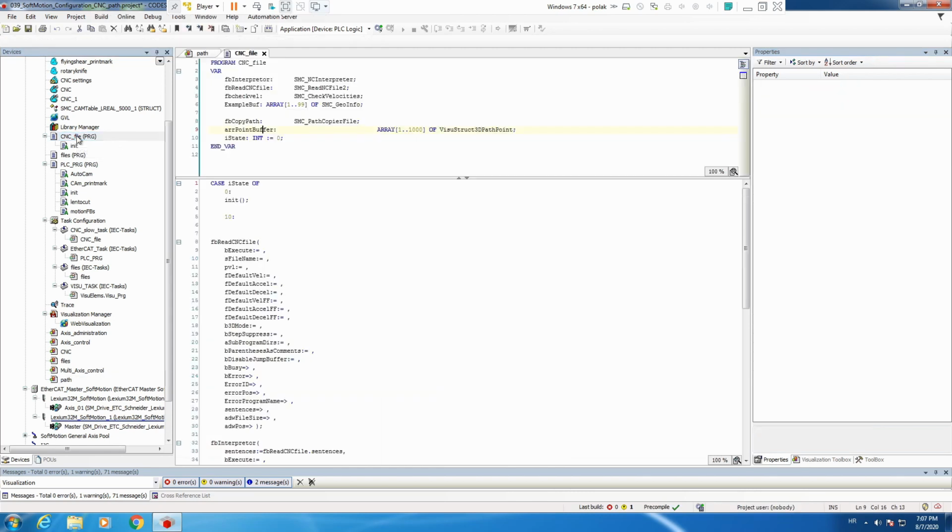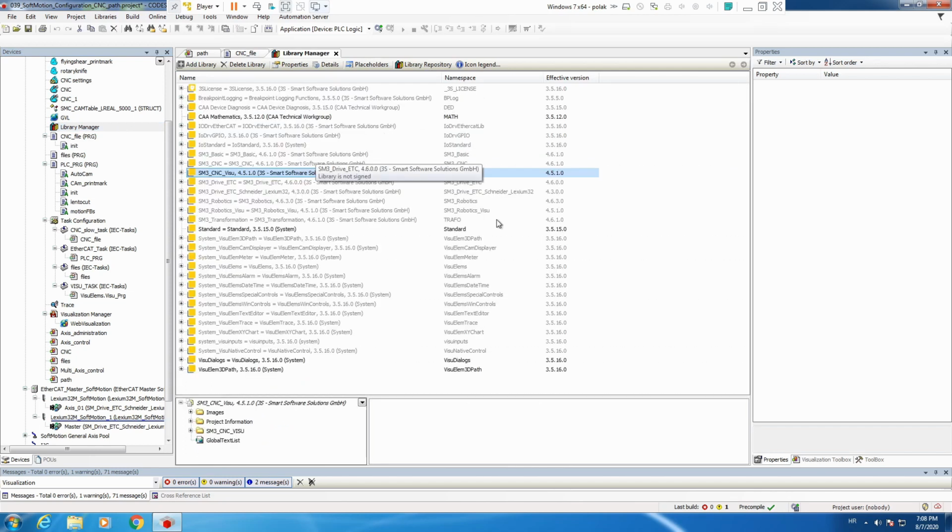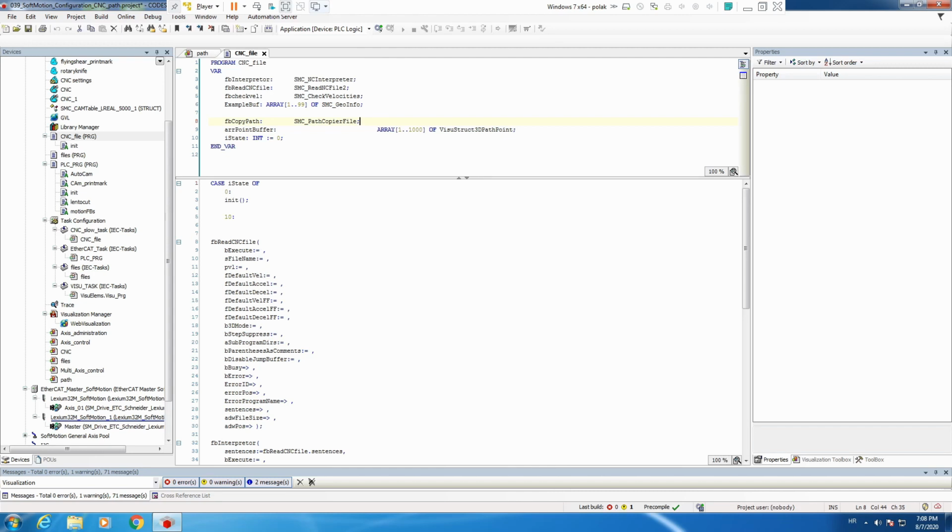If we open the CNC file, we will need these 2 points: SMC path copier file and this VisuStruct 3D path point. Now to get this, you need to add additional libraries because they are not by default inside your library manager. If we go briefly to library manager, the two libraries that you need to add are called SM3 CNC Visu and Visu LM3D path. If we go back, you need to create an instance of SMC path copier file, and you need to make the array of VisuStruct 3D path point.